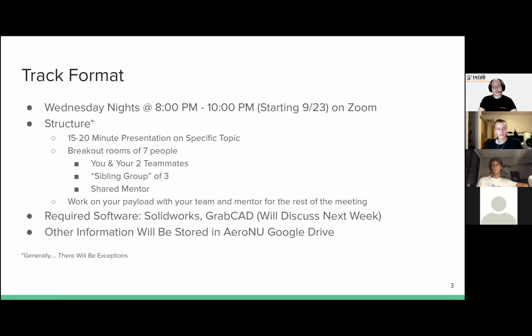As for software, I mentioned SolidWorks already. We use SolidWorks in conjunction with GrabCAD, which is a CAD sharing service. If you've done code before, it's like the GitHub of CAD. Other information will be stored in the AeroNew Google Drive, which we'll get you on.